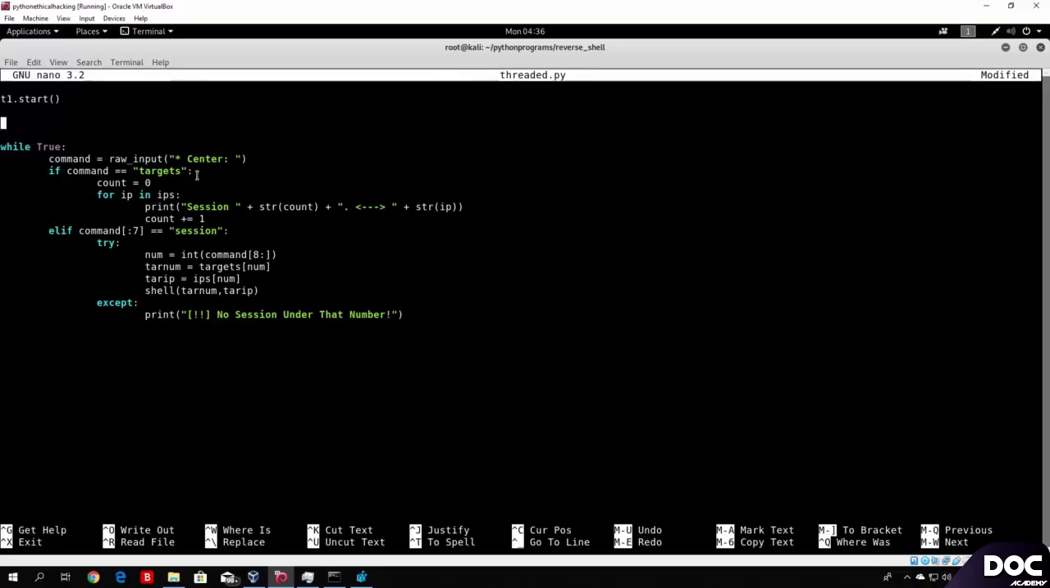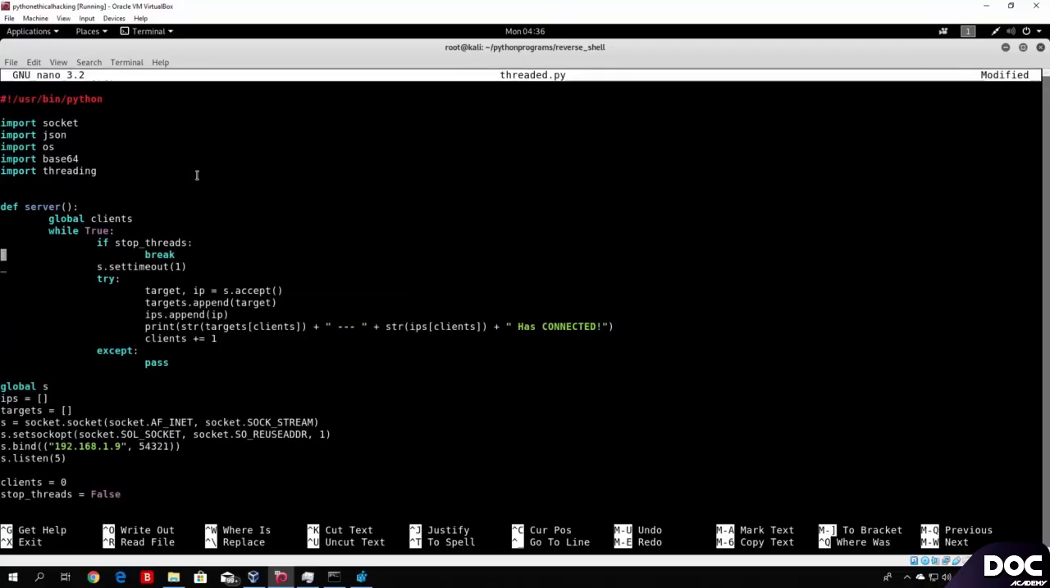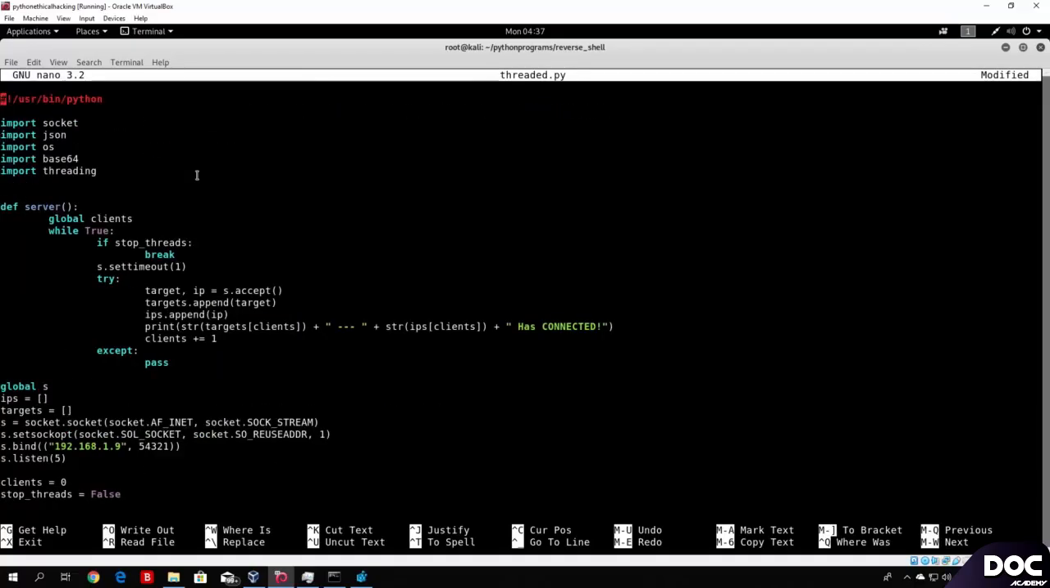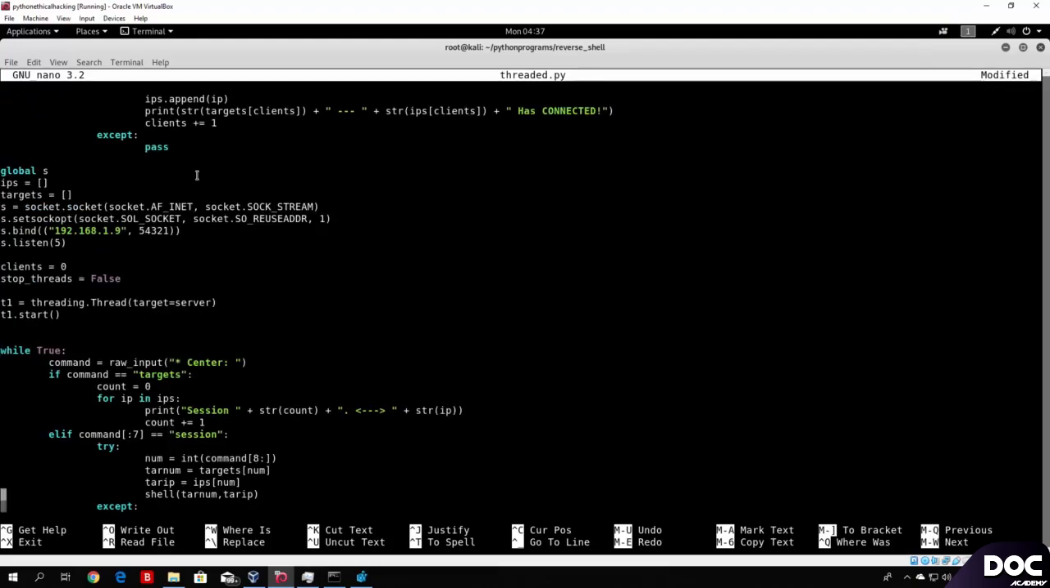So that would be about it for this video. In the next video we will see how we can actually implement our shell function without coding it once again. Since we already have our payload or our reverse shell that we want to deliver, we only want to do minor changes to both of those servers and the reverse shells. So we will just copy the shell function from our previous server into this code right here, which will allow us to access individual sessions one at a time.